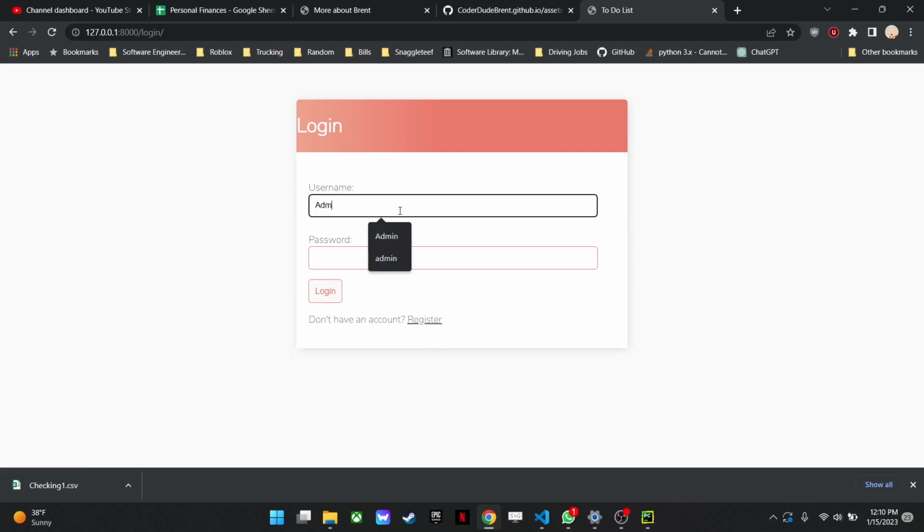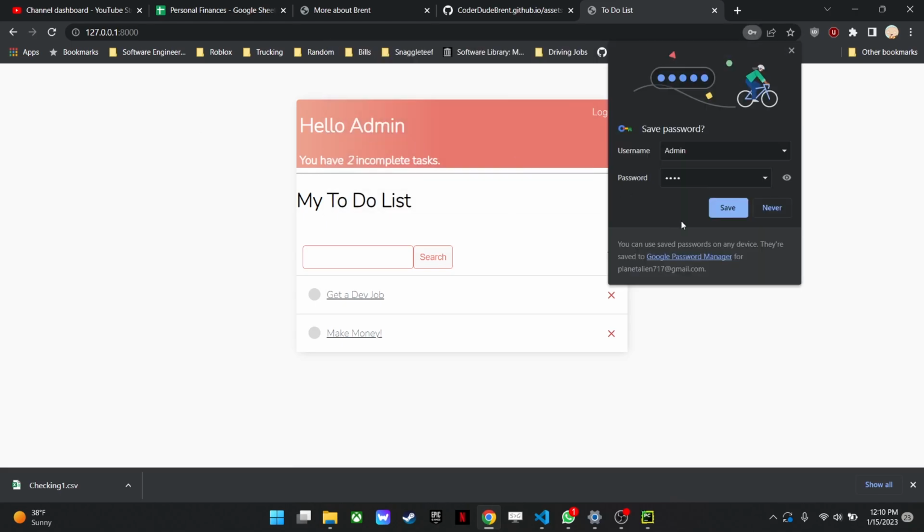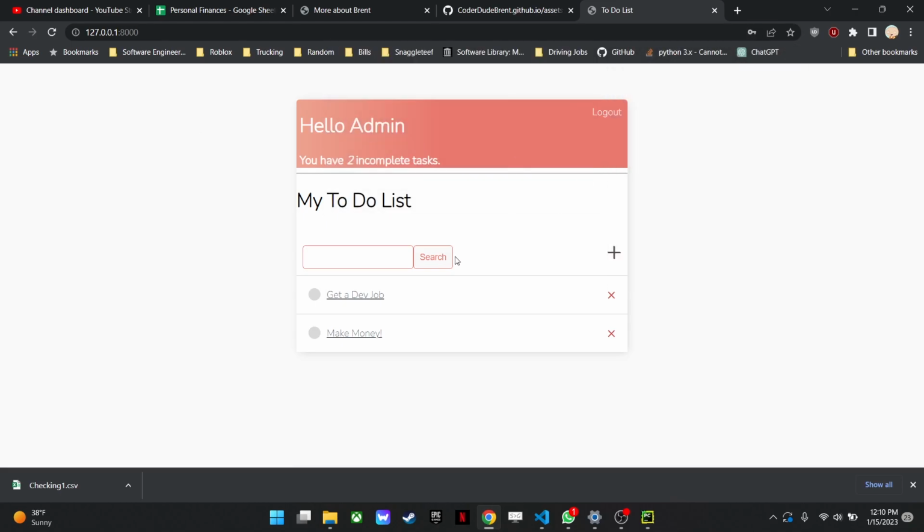I'm just going to do my admin account, log in, and we're here. I'm surprised Google didn't... there it goes right there. Because the password's stupid. It's a very easy password, and obviously Google's like, hey, this isn't a good password. So as you can see, I got my to-do list here. I can search. Well, I put mama in there. We'll say get, search. There it is. Let me take that out.